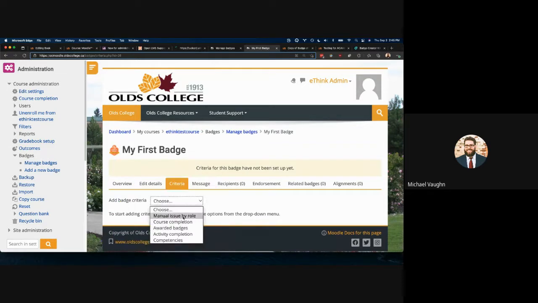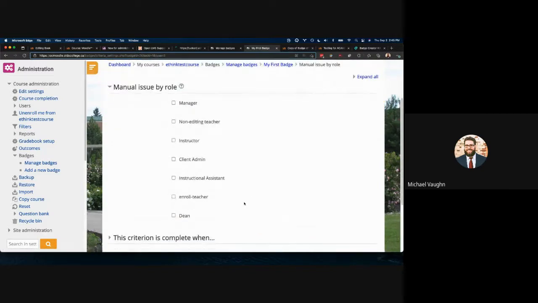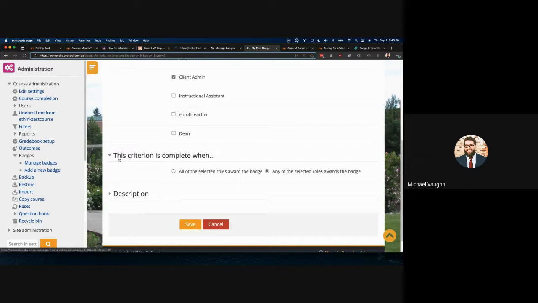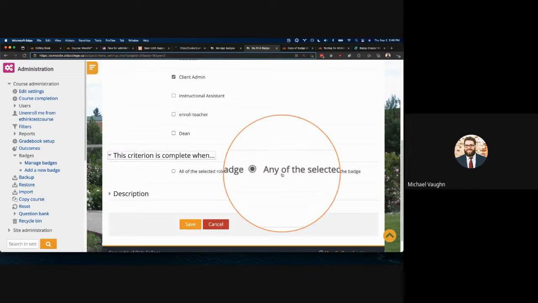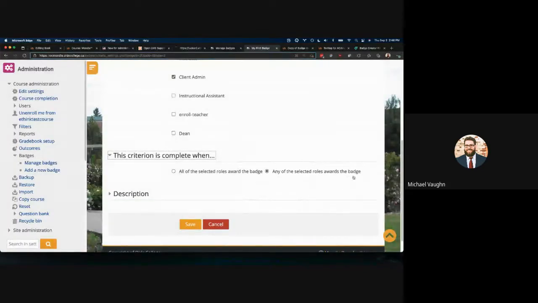So I might select manual issue by role. The page will refresh, and I have access to quite a few roles just because I'm in as an administrator right now, but I could select instructor and client admin. And then let's see, this criterion is complete when... I actually hadn't seen this in a while. This is just saying the criterion is complete by default when any of the selected roles above award the badge.